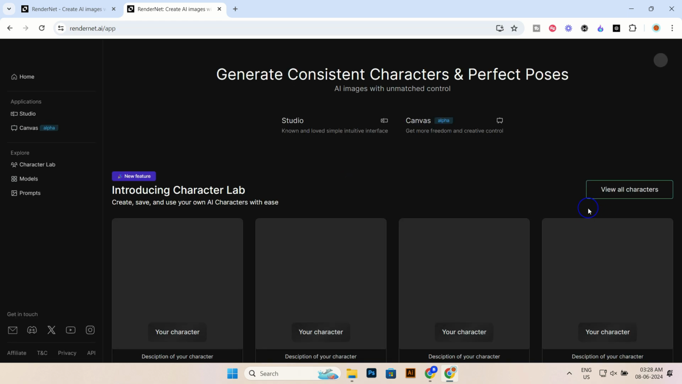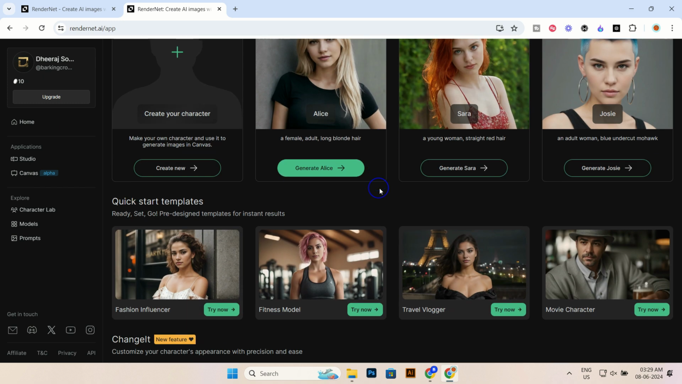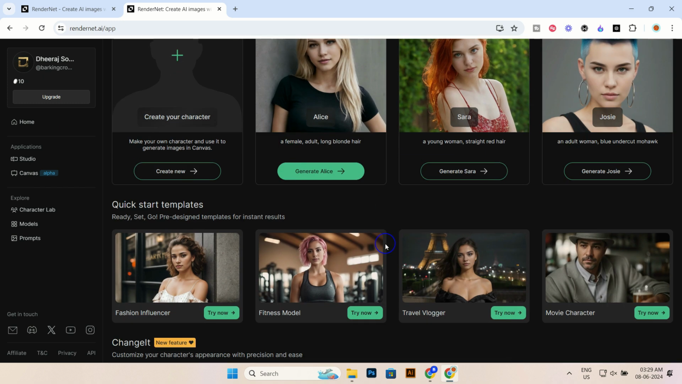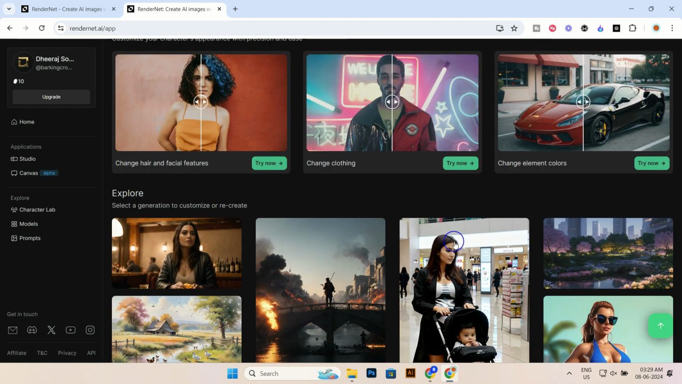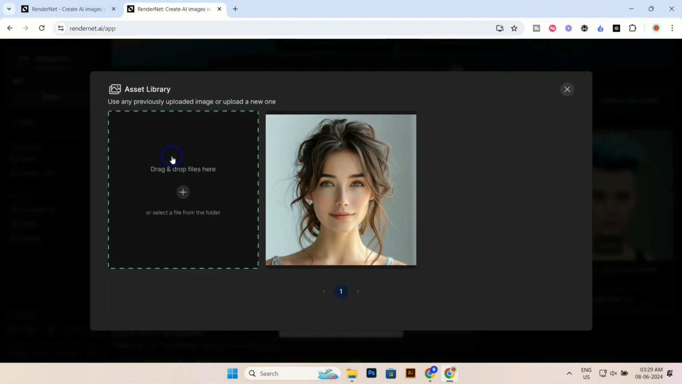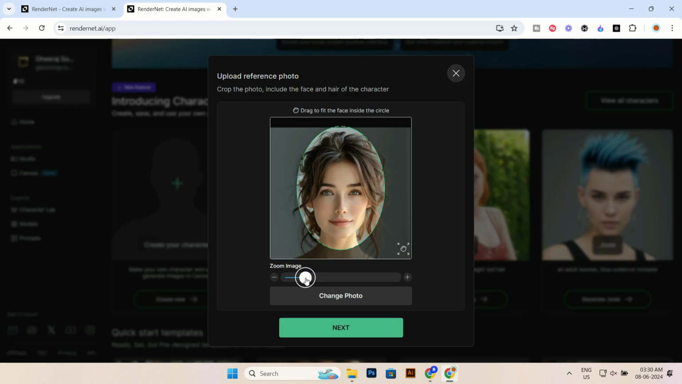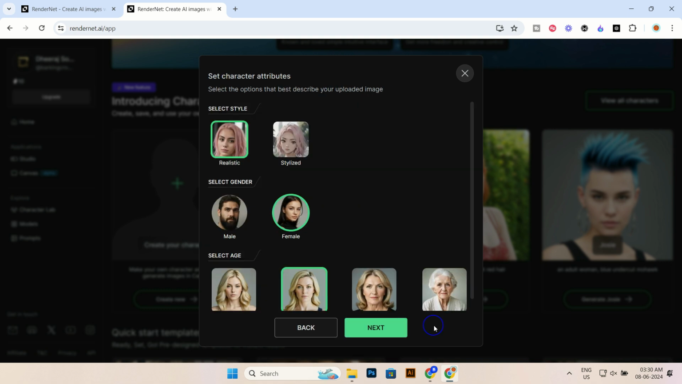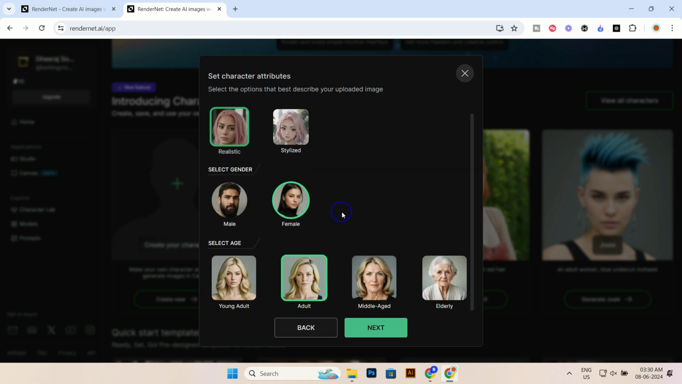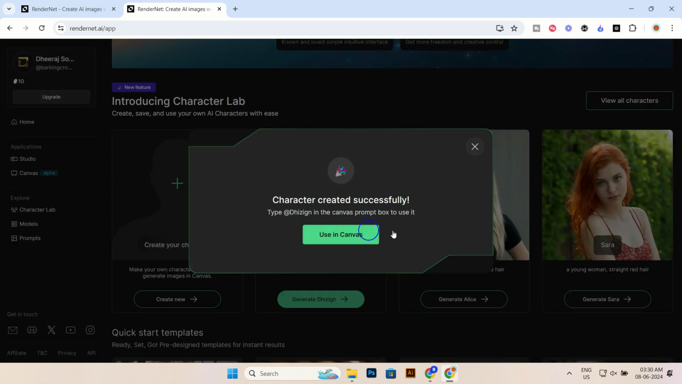Once you've created your account, you'll see a window with pre-made characters. You can use these characters to create your AI influencer, or you can create a character with any text-to-image AI tool. I created my image using Midjourney. Upload the image and adjust it so the face is clearly visible. Then, give your character a name, click Done, and follow the further steps.